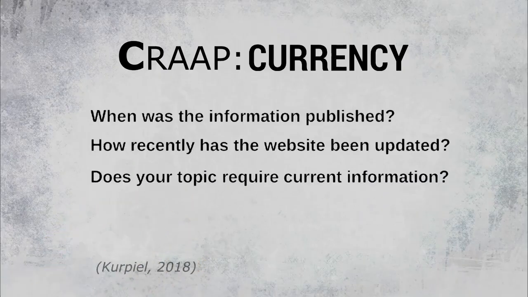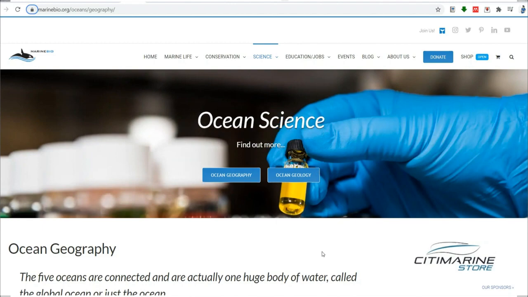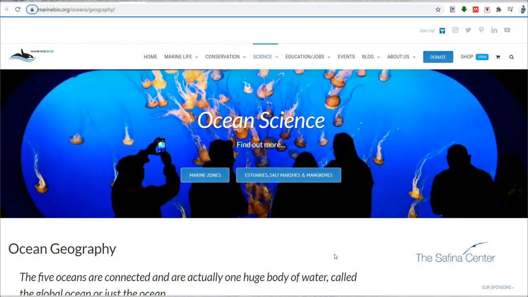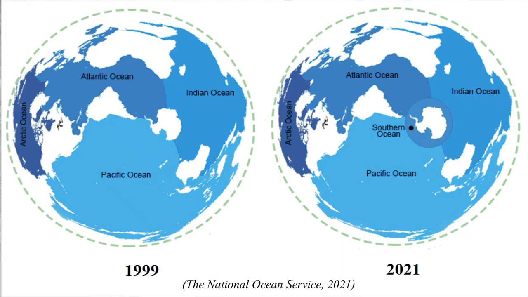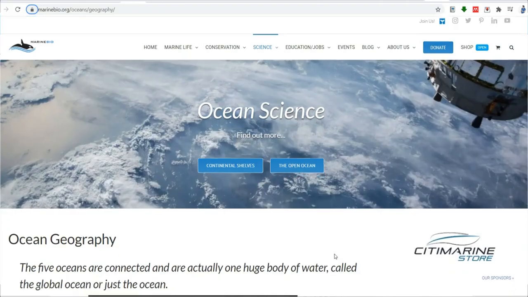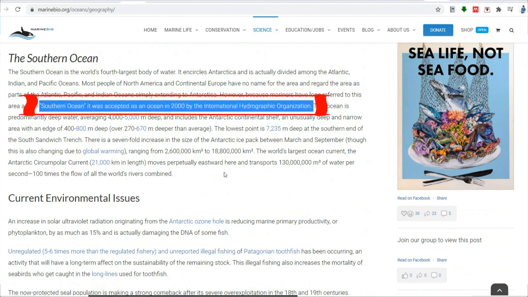Does your topic require current information, or will older sources work as well? Think about your topic. Is it in a field that changes drastically over time, like science? Your answer to that question decides how current your sources need to be. For example, if you are writing a paper about world oceans, and you get your information from a website that was last updated in 1999, you might have a section saying that there were 4 oceans in the world. But if your information is current, you would have known that the 5th and newest world ocean, the Southern Ocean, was approved in 2000.